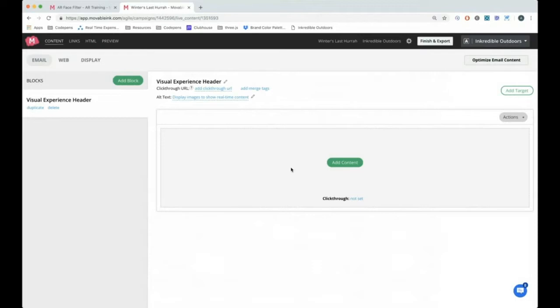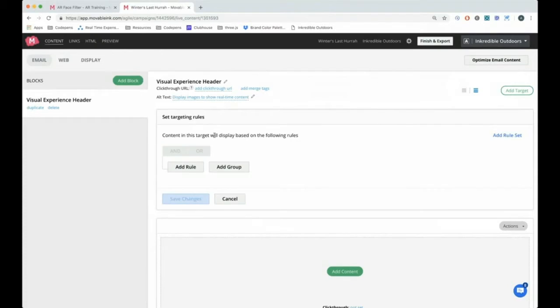Great. And so what we're going to do is create targets. Within this target, we are able to define the various rules as they relate to what piece of visual experience we should present to the appropriate user. And so after creating a target, I'm going to open up and create rules.